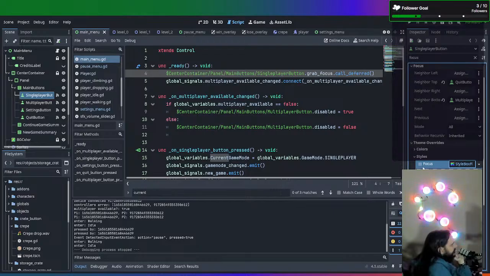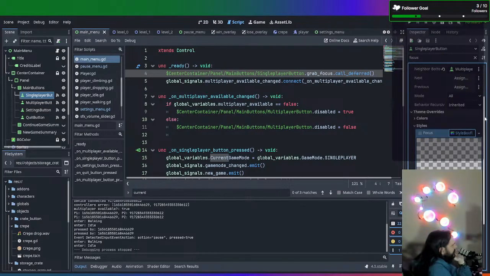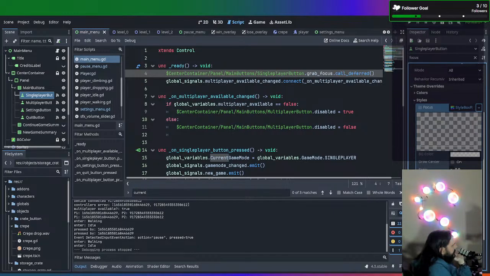Okay, style, focus. Using the resource picker instead. Edit. That's it. I need to edit. Let's save as. Let's say go into UI, style boxes. Okay.